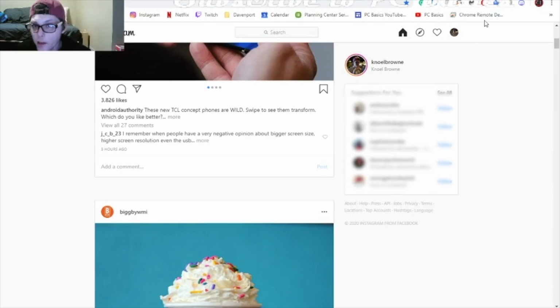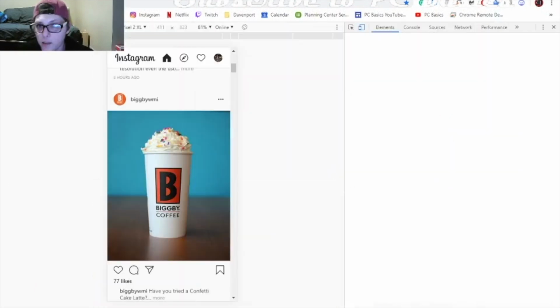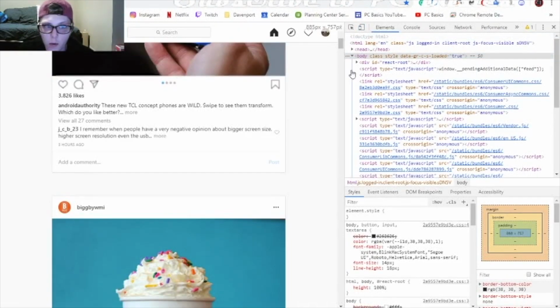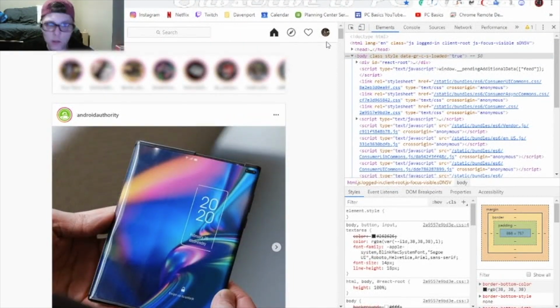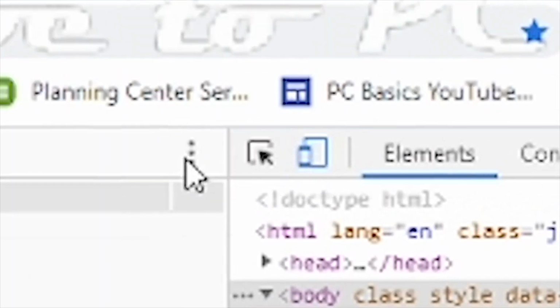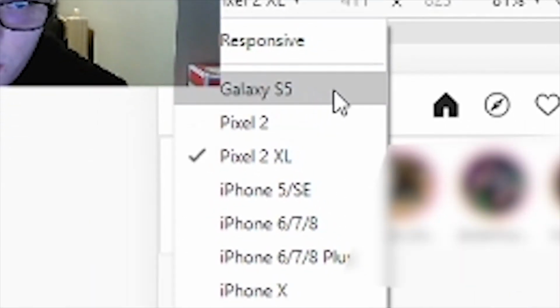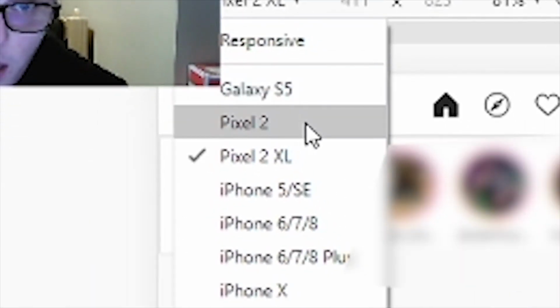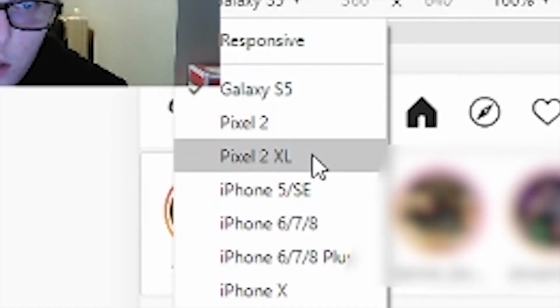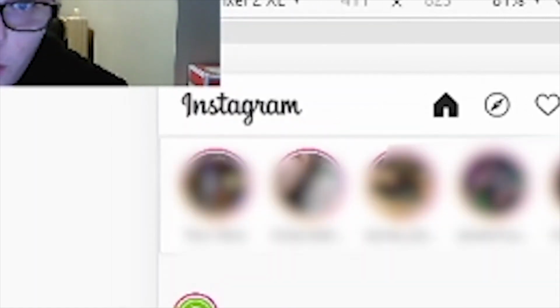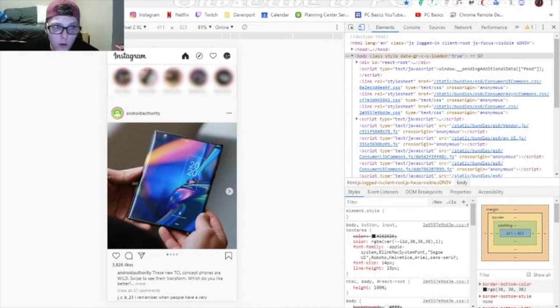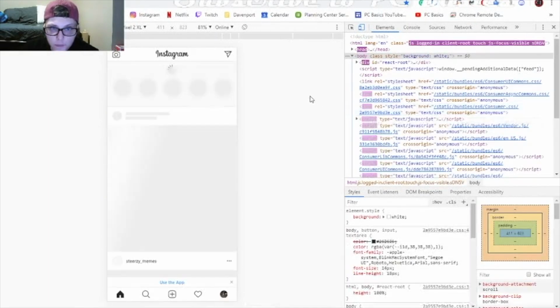So what you gotta do is you hit Control-Shift-I to inspect elements. And it will look like this, you know? And then you click this button right here. And then you pick the device you want, like the Galaxy S5, the Pixel 2, Pixel 2 XL, iPhone, whatever. And then what you want to do is you want to hit refresh.